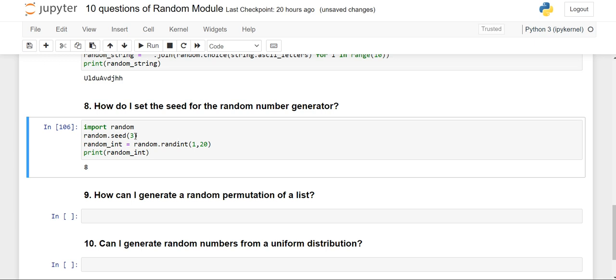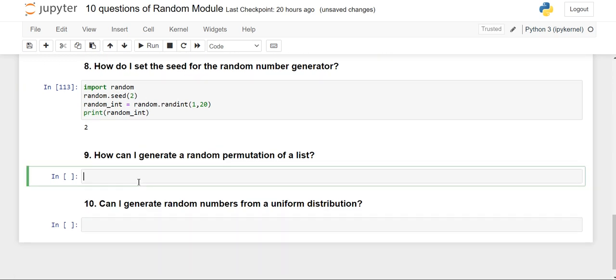Means whenever we are using seed 3 and we are setting this range for generating random integers, then 8 is fixed. Each time 8 will occur. So every time you execute it, 8 will occur. Now for 1, 5 will occur. Now for 2, 2 will occur. You can see it like this. So for fixing the random value, we use the seed method. Okay. Now I'll move to the next question.